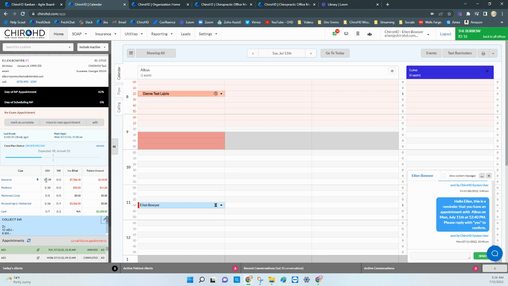This first number is the number of adjustments in the calendar year. If it is insurance, it's looking at the number of adjustments in the policy year that's set up in the profile. This number is the number of adjustments within the patient's lifetime in CareHD. And the same thing for massage.